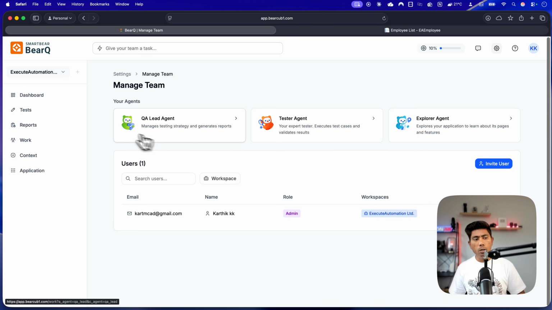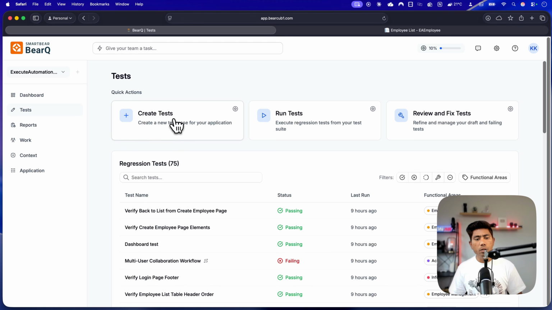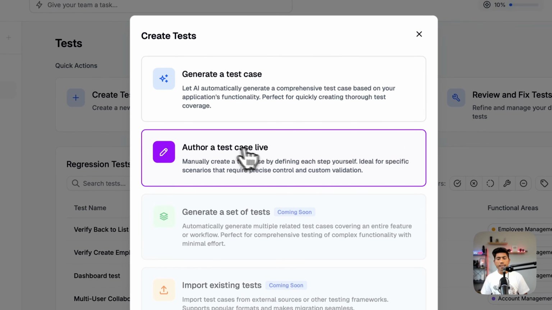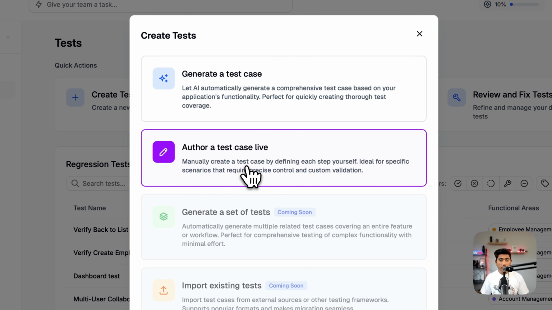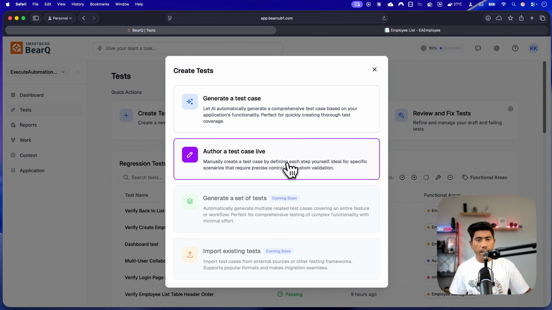But in this video, we are going to see how we can actually use the power of authoring a test case live to manually create a test case by defining each and every step yourself. This is specifically required for a situation where you want to have precise control of what test you want to have. I'm telling you guys that most of these flows are already covered by the AI agents for me automatically on the platform that we are testing.